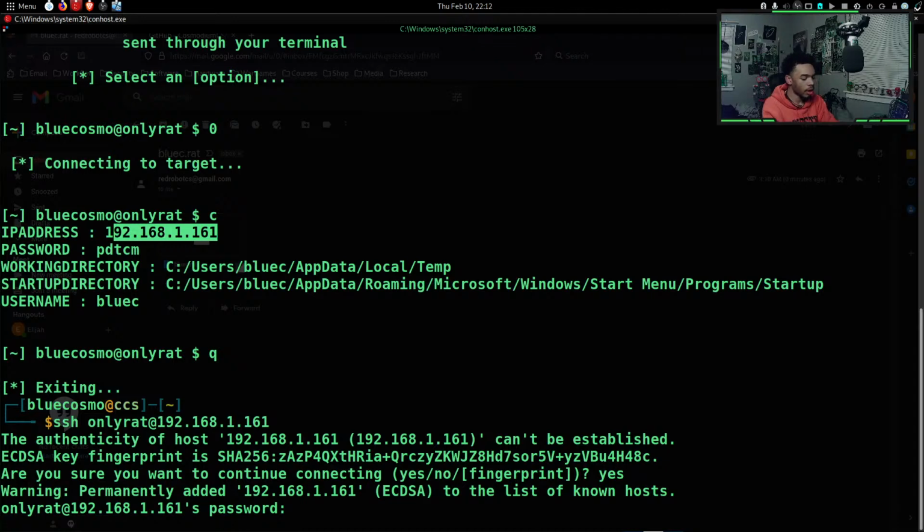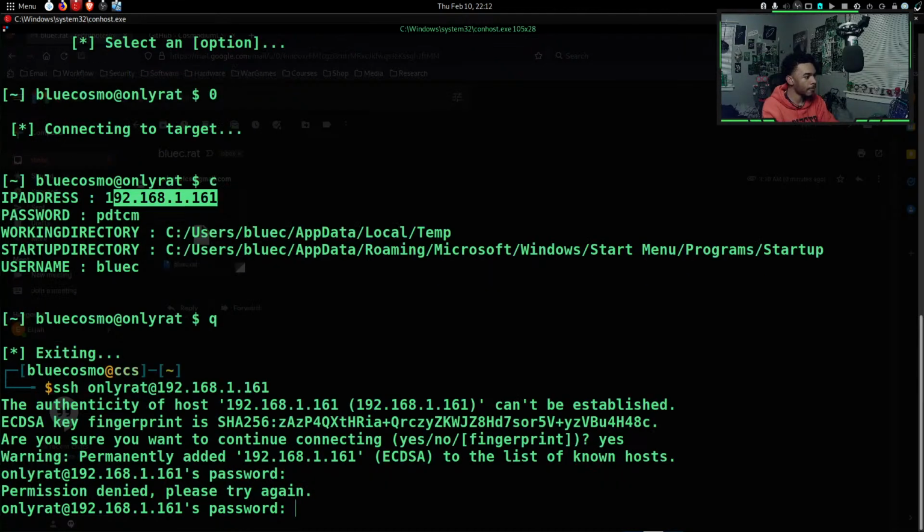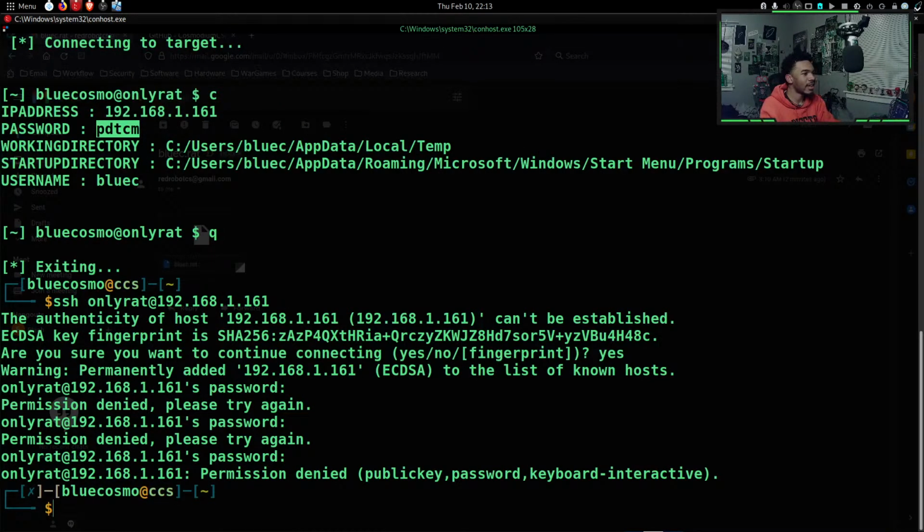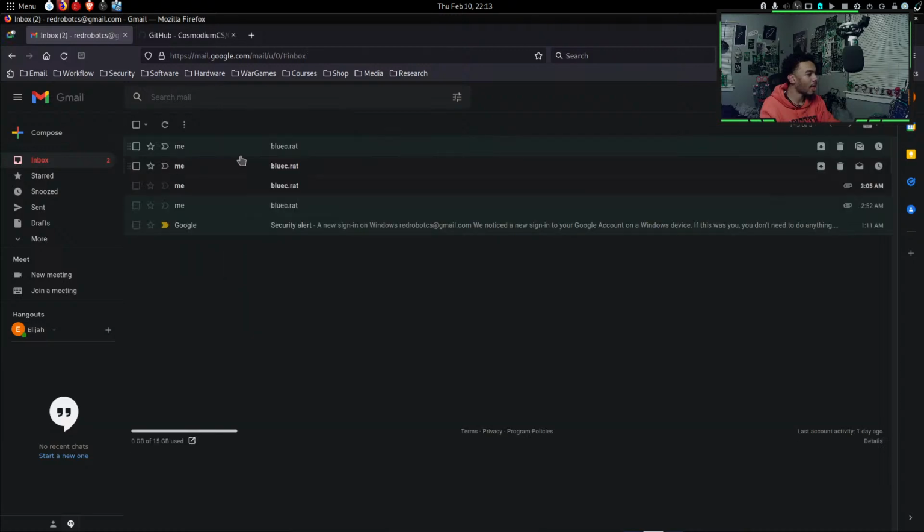And then we can do our PDTCM. Is that not the password? PDTCM. Access denied. That should be the password, am I right? Permission denied. Interesting. Are we using the wrong file? Oh yeah, the password should be on our Windows computer. Let me open up my Windows computer real quick. Oh, you guys can't see that. Yeah, I'll go over here real quick.